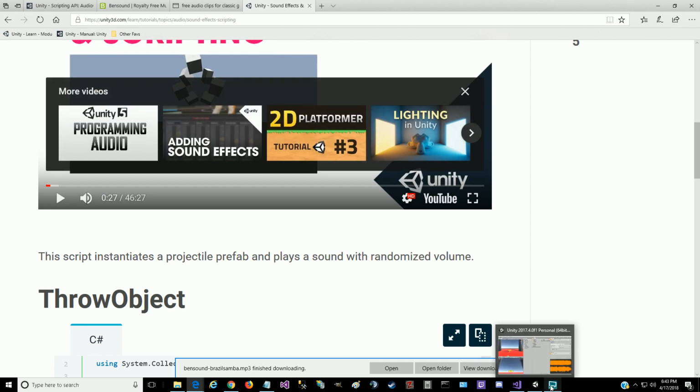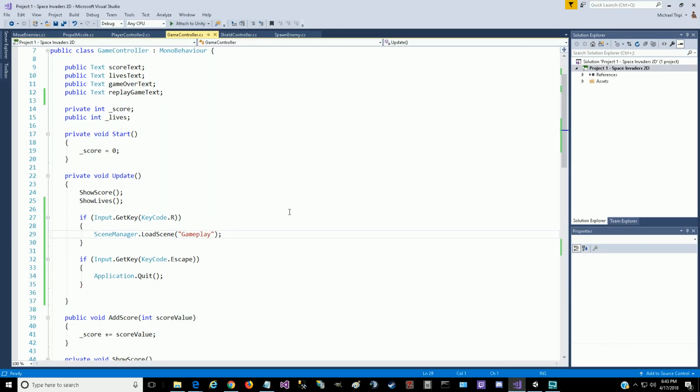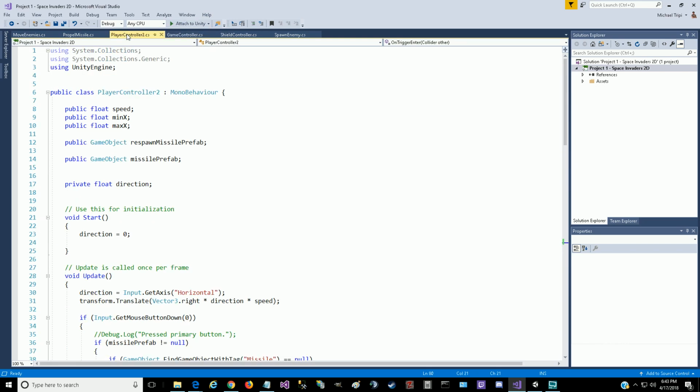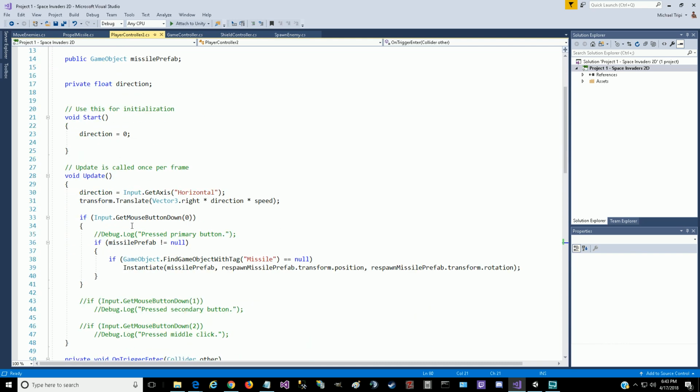All right, so let's skip that. I think I kind of know what we're going to do. Let's see. Get into the scripting side. Player controller. Yeah, this is where we instantiate the missile.